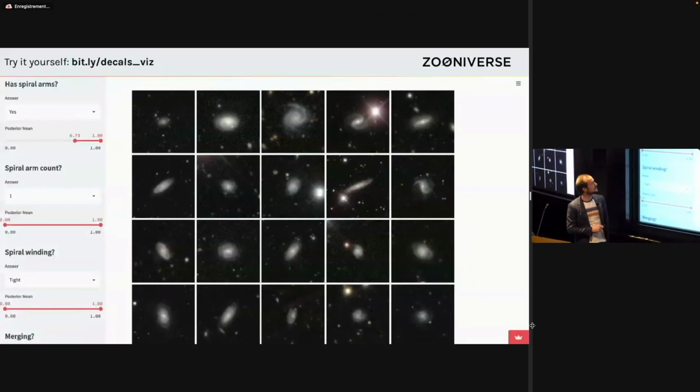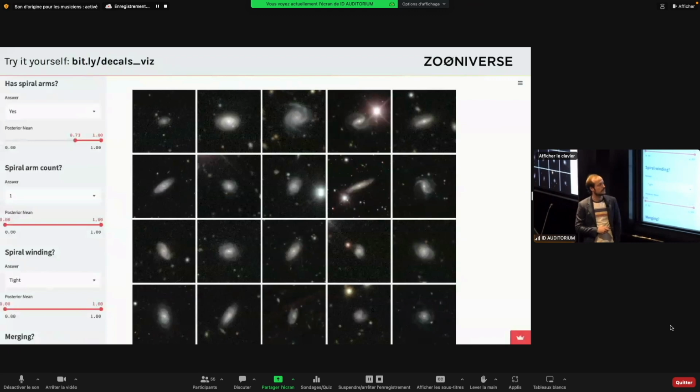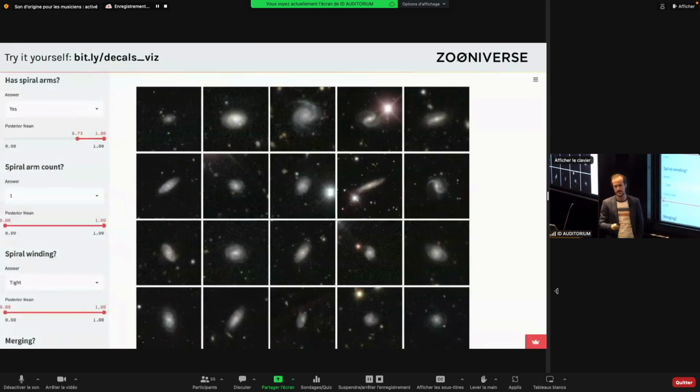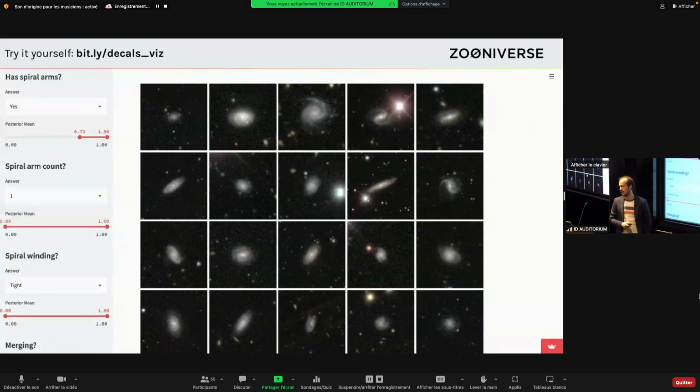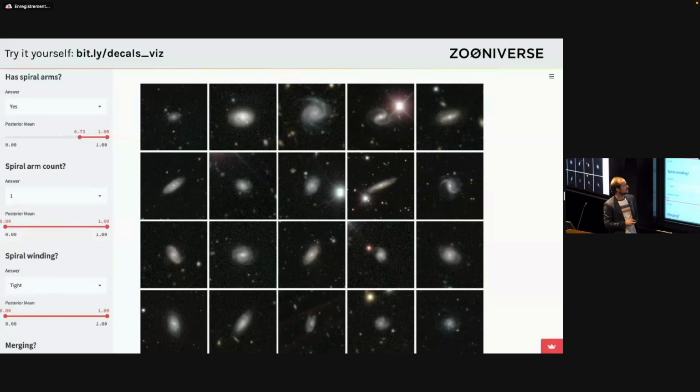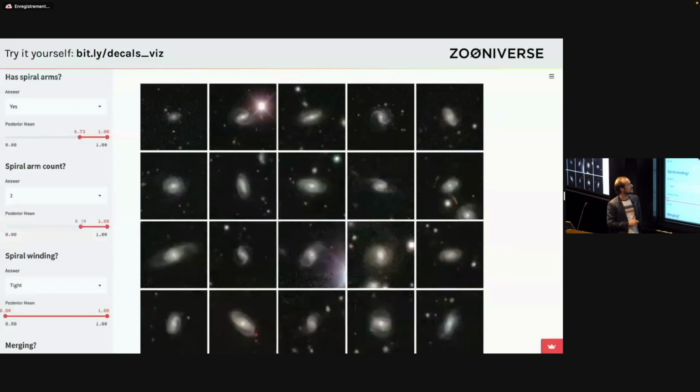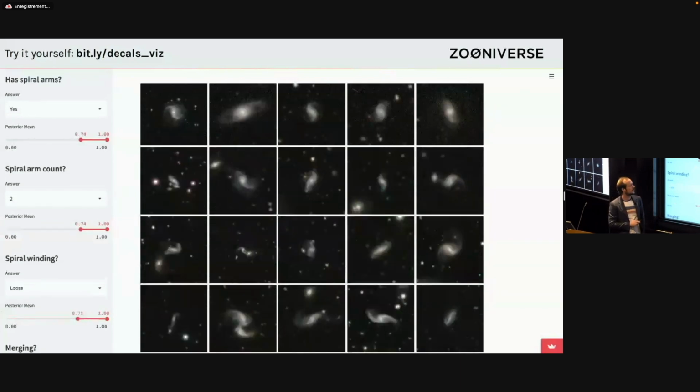It looks like this, the demo. We can take the galaxies from DECaLS or now DESI and filter them by the predictions of our deep learning models. For example, here I'm filtering for galaxies which have spiral arms, which have 2 spiral arms, where they're loosely wound. Please play around and see what you find.